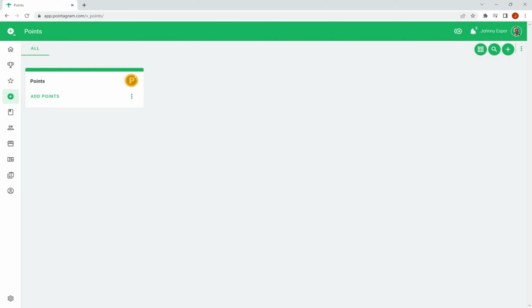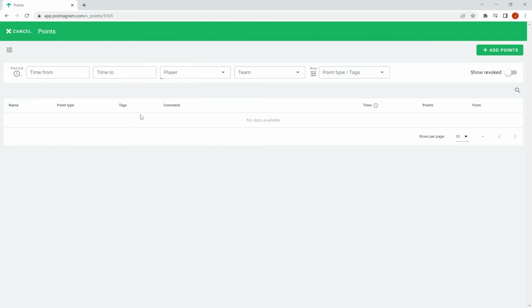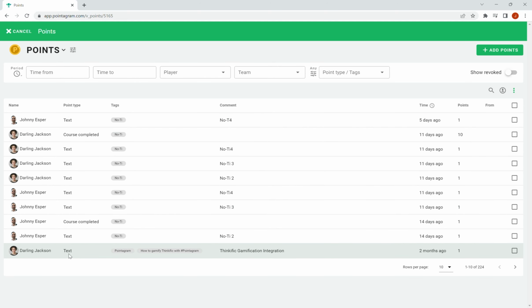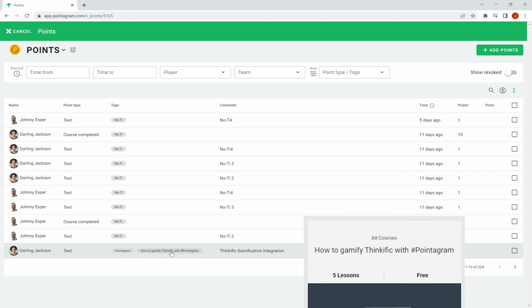Going to points history, all registered points and point types are available. Each point row has a course name as a tag. This gives you more control of our gamification elements.